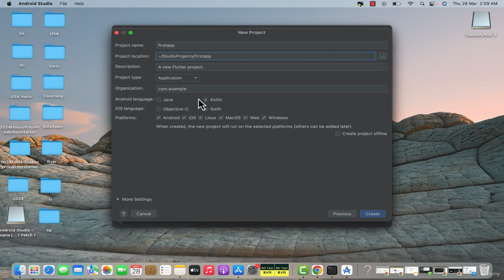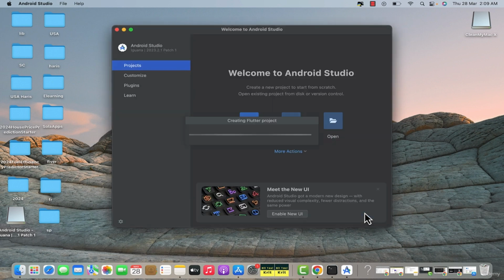And then we got the language selection here. So we are going to use Kotlin for Android and Swift for iOS. And after doing that you can select the platforms. Like if you want to build this application only for Android and iOS, then you can uncheck Linux, macOS, Web and Windows. And if you want to build it for all of these platforms, then keep them selected and click on this create button so that our new Flutter project will be created.